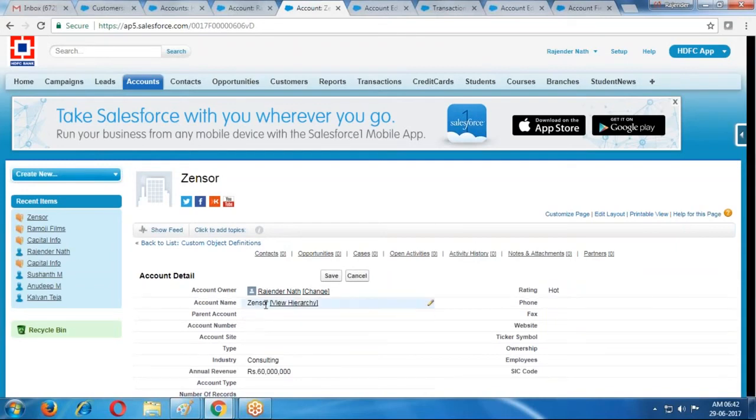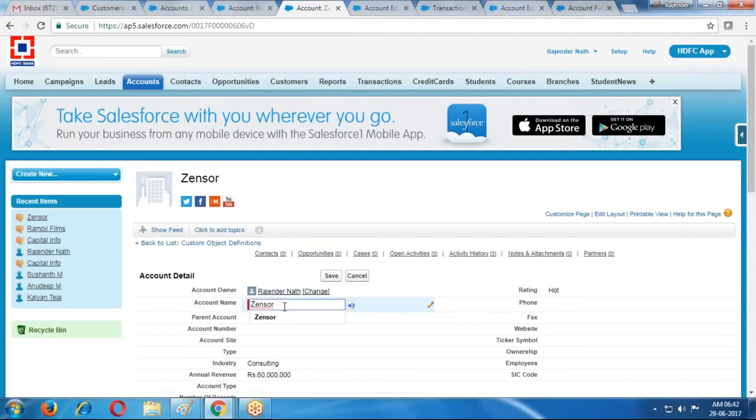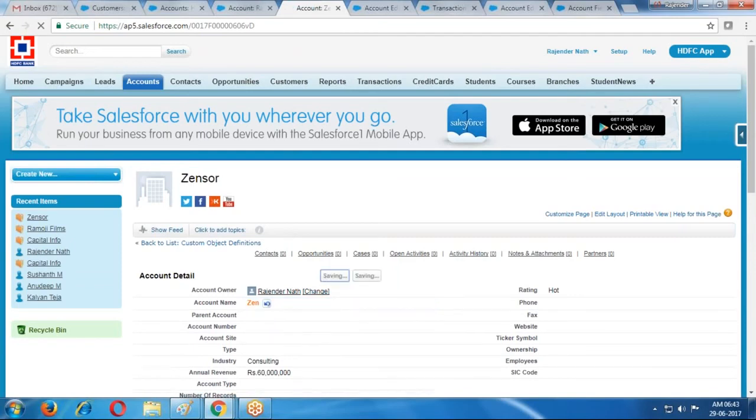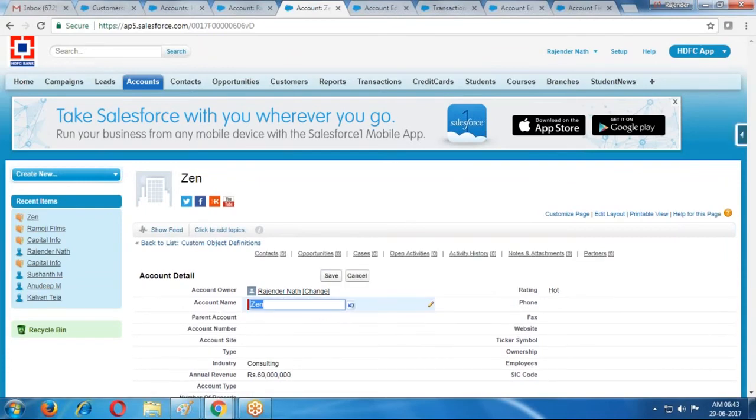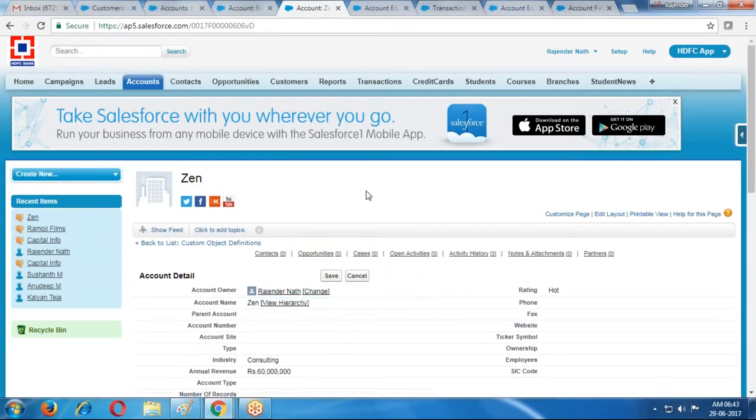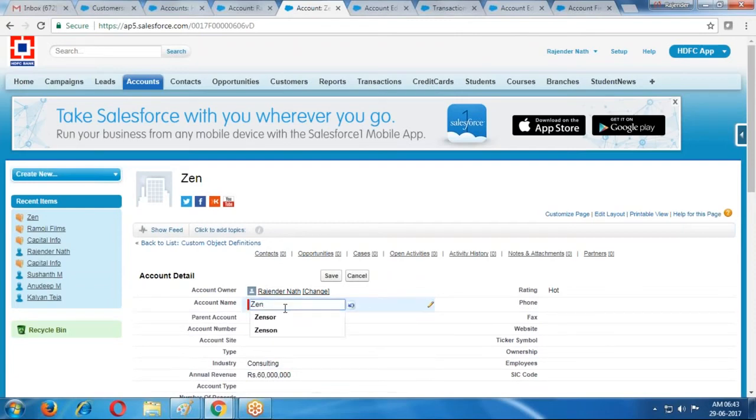Suppose Gensar is there. In the Gensar, I'm taking Gen only. If I save the record and edit again, is Gensar available? No. It is not available, because it is not a pick list value. So it cannot contain the Gensar value.